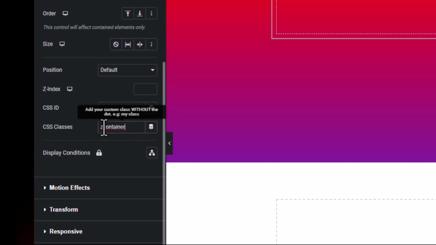And the reason why I put a letter Z in front of the word container is because I'm not sure if the word container is being used in Elementor in some other type of CSS code. So just to keep it unique, I put a letter Z in front of it. You can put an X if you want to. It doesn't really matter, but just to keep it simple, I'll just say Z Container.